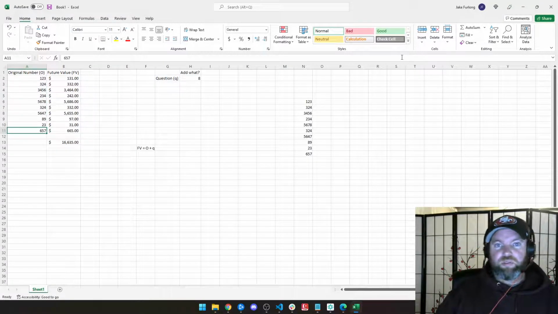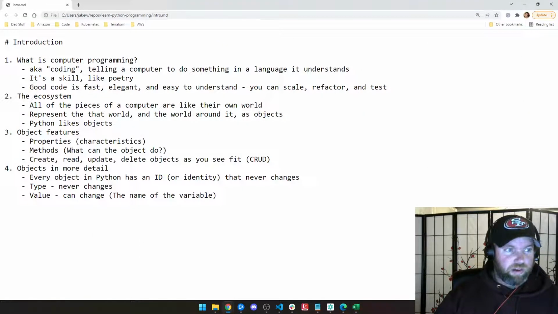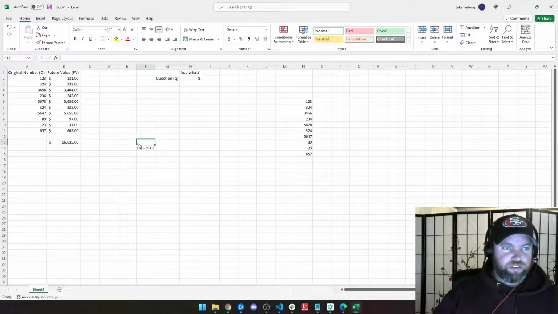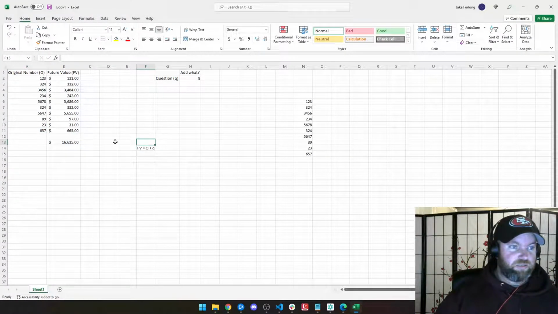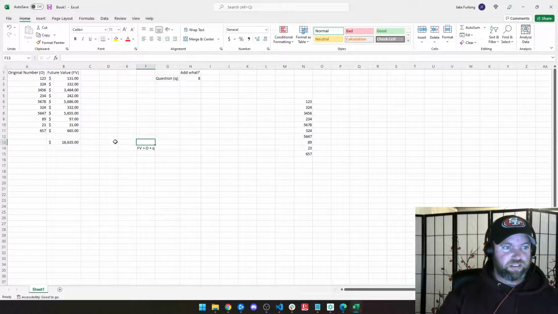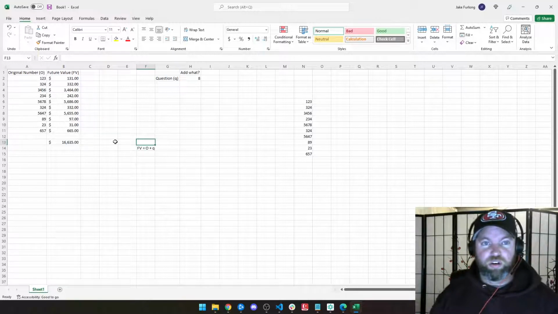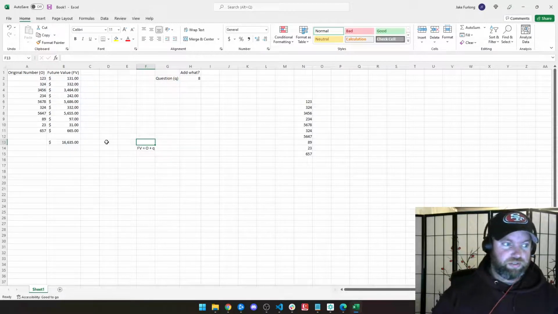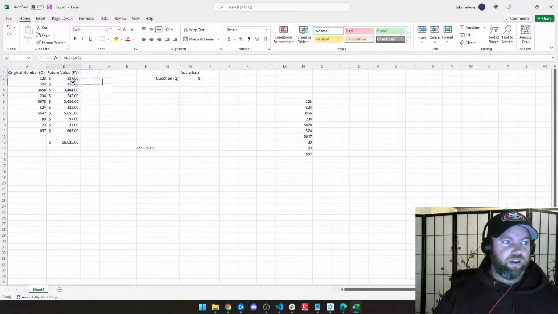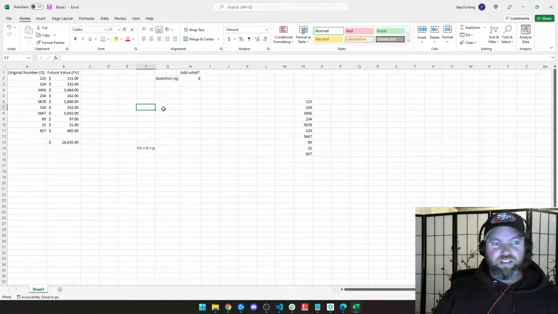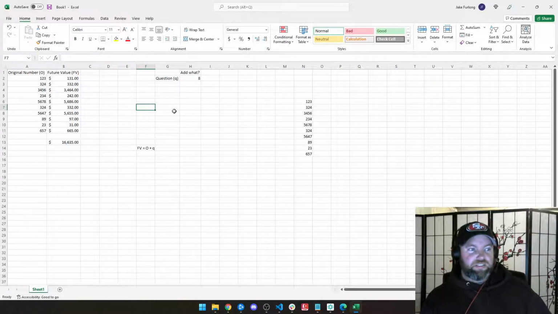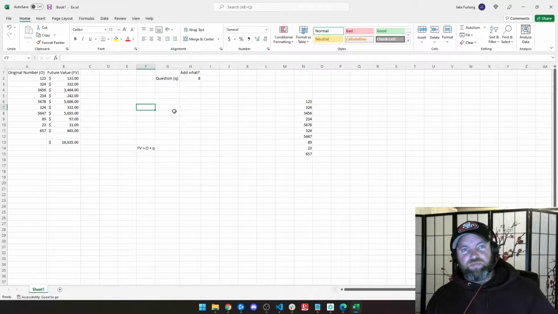So at the high level, when we talked about what is computer programming, we said it's telling a computer to do something in a language it understands. Well, right now you're just using Excel as an interface and you're speaking the language that Excel understands in order to do this. So if you don't think you can be a programmer, if you've ever used Excel and you've used a sum function or a function that adds or an average or whatever, multiplies, divides, whatever it is, you are already using the foundations of the programming mindset, right?